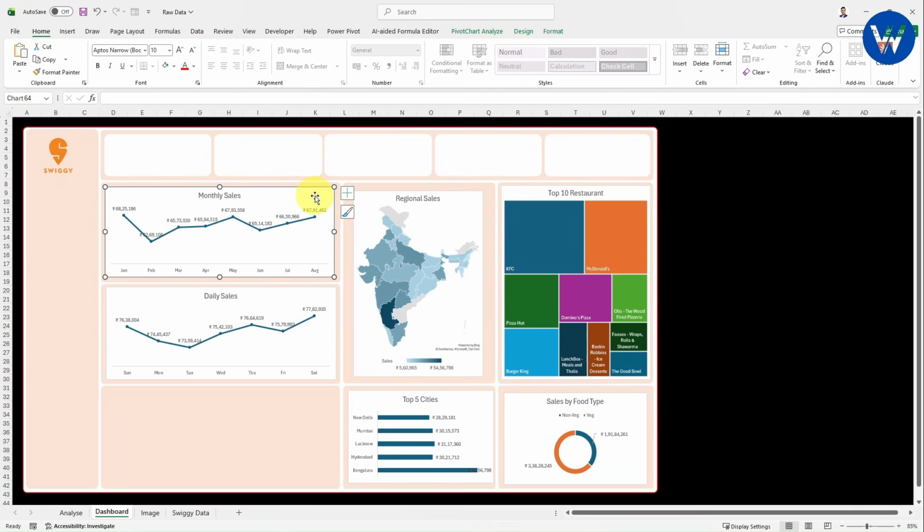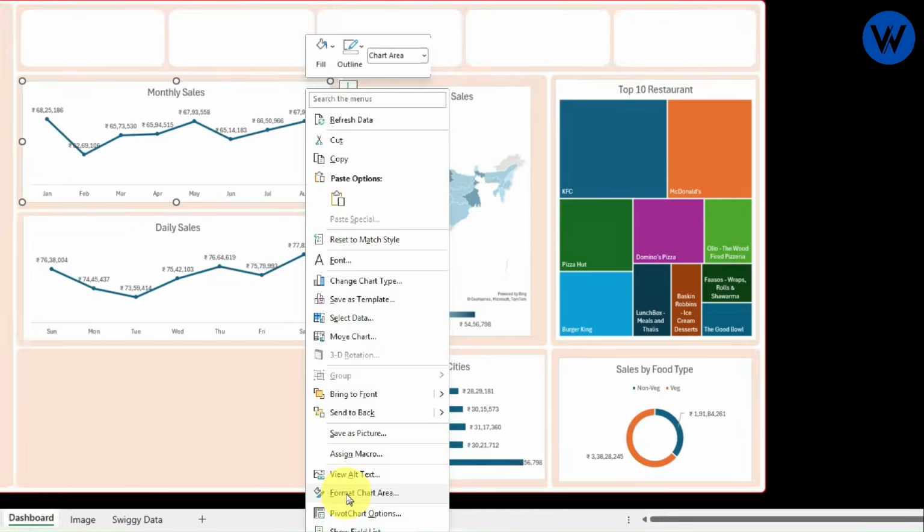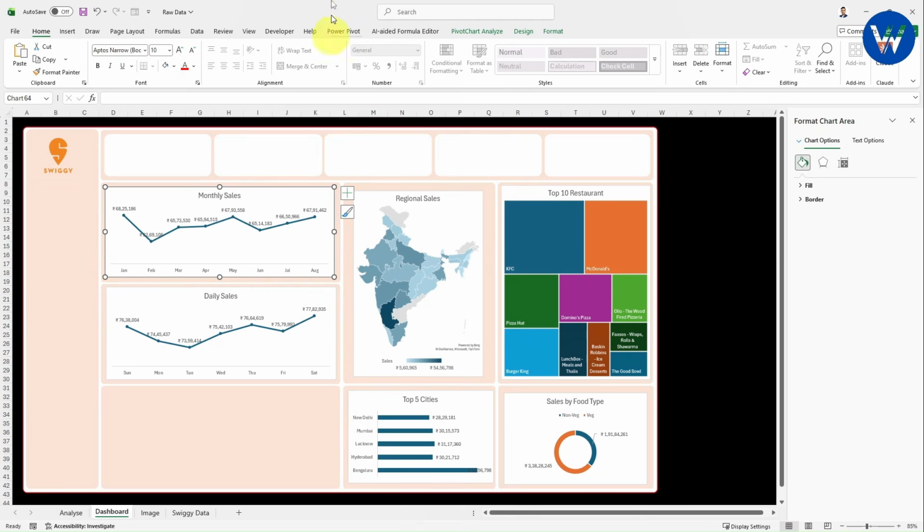I will select this. So first I will right click on this. From here there is one option, format chart area. This option is very important guys. Just click on this format chart area. Now on the right side there is a fill option, right? Now I will simply click on no fill. Let's click on no fill. Now the background color is removed and it is looking transparent, right?